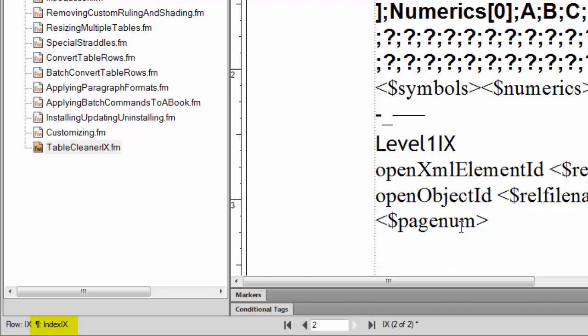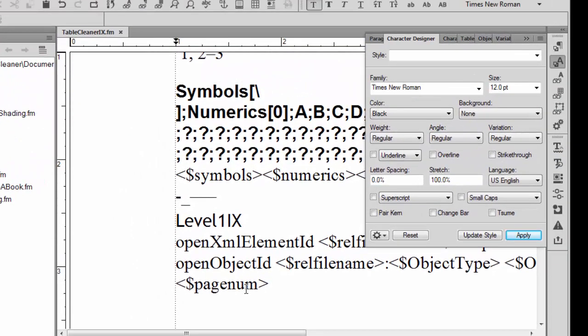So we want to look at this, and we can see that this paragraph format is formatted with Times New Roman. And this is an odd thing about FrameMaker indexes. You can actually format the page numbers differently from the entry itself. So we want to quickly change that just so we're consistent here.